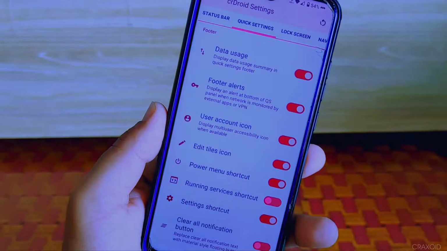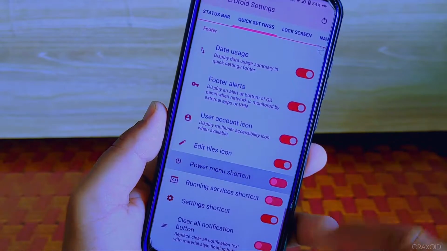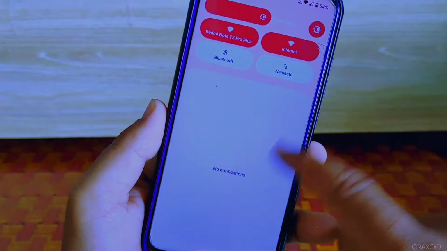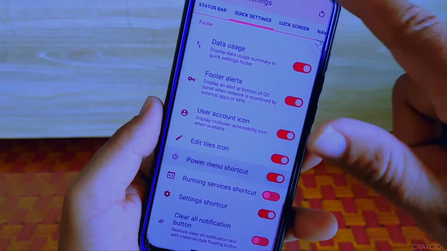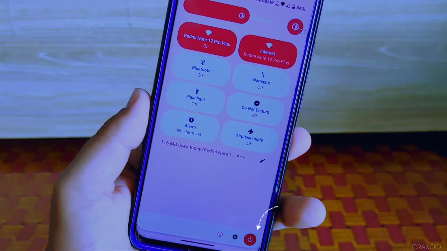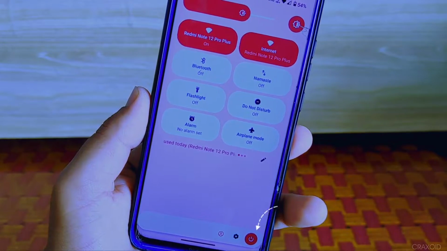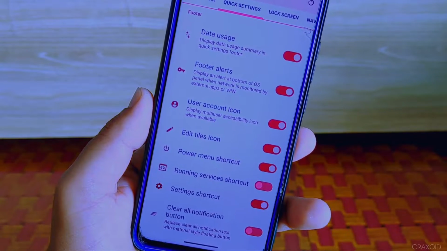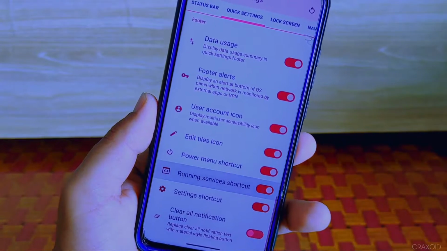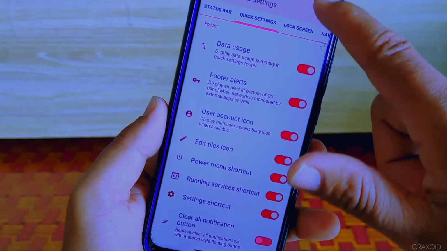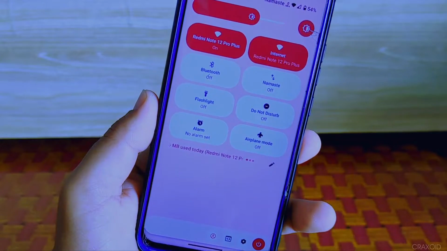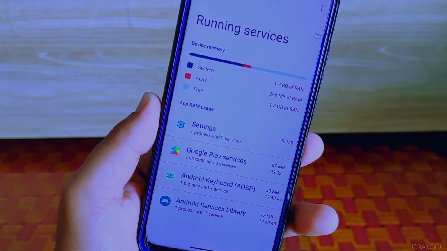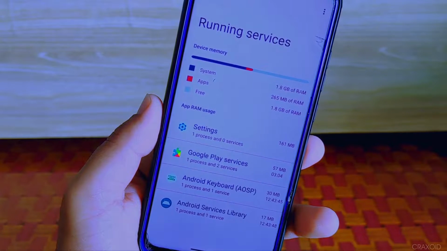In Android 13, power menu shortcut has been moved to bottom of quick setting for easy use, but if you don't want it, then you can also hide power menu shortcut from here. Below power menu shortcut, there is running services shortcut, and when enabled, this will show an icon at the bottom on quick setting, which will show the running services in the background, and from here you can check device memory along with app RAM usage.